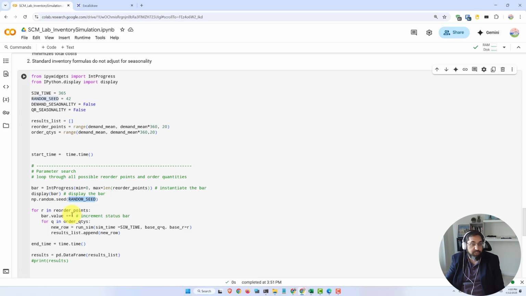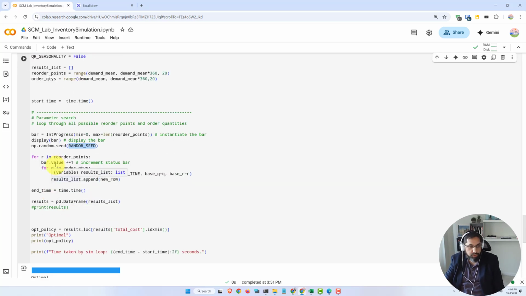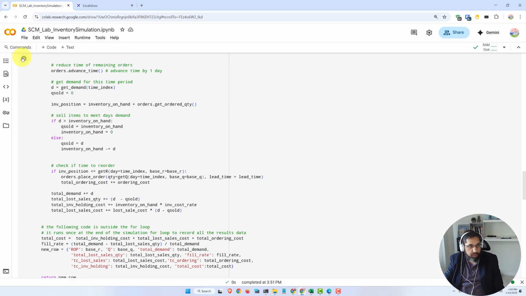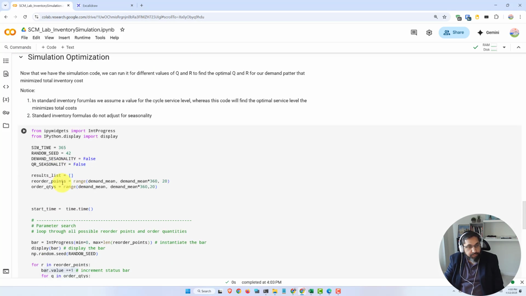So if somebody else runs a simulation, they can replicate your results and get the same outcomes, okay? Then we go in a loop. We loop over the reorder points. Each time we loop over a reorder point, we increase our status bar, and you'll see it when I run it. Let me run this code.